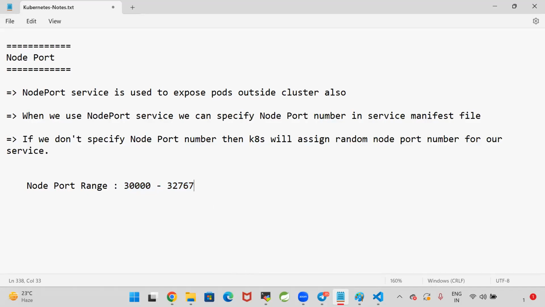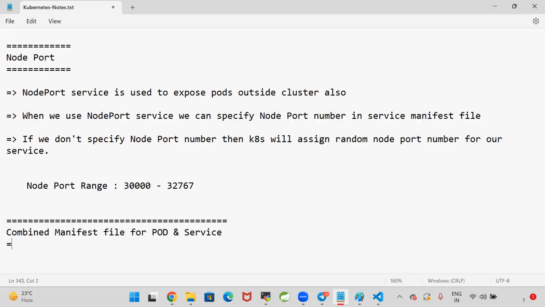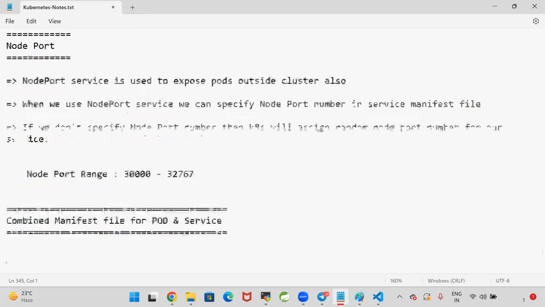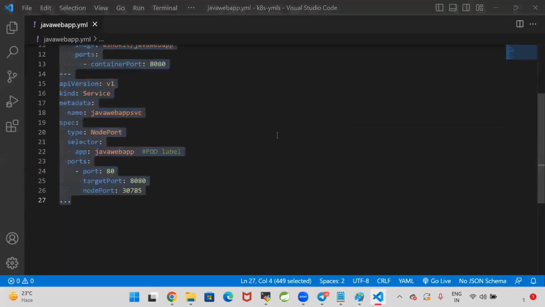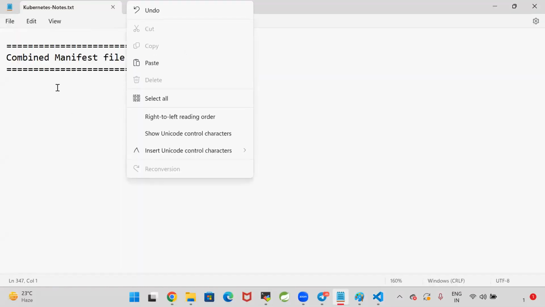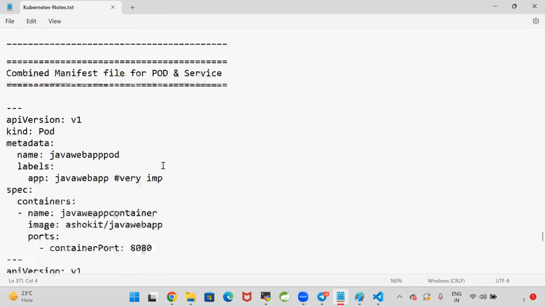Got it? Now, combining pod and service manifest. I have created a combined manifest file for the pod and service specification. That means I want to combine the pod specification and the service specification in a single YML. Yesterday we created two separate YMLs and we applied two YMLs. Today I have created a single YML that contains my pod specification as well as my service specification.